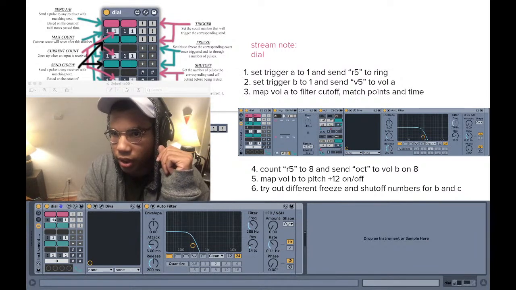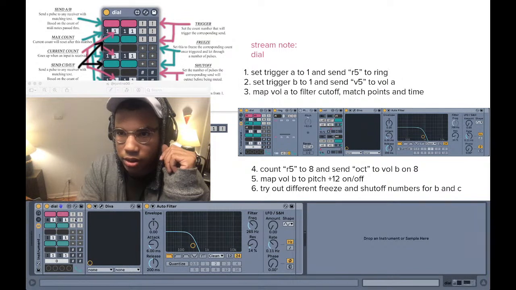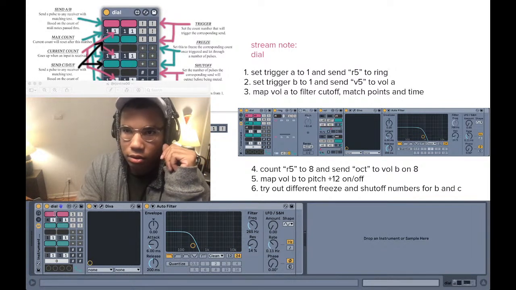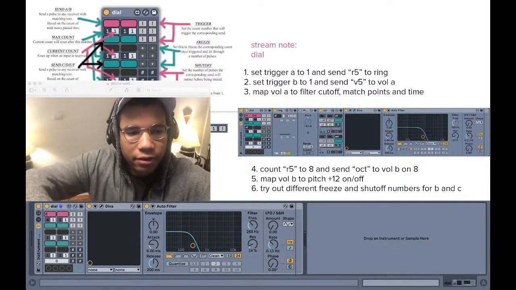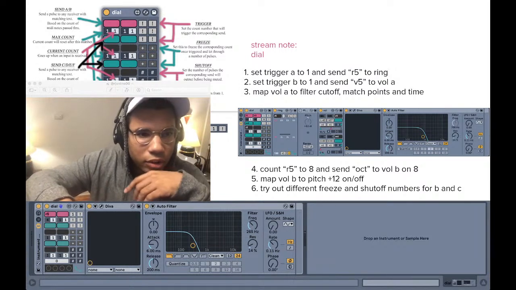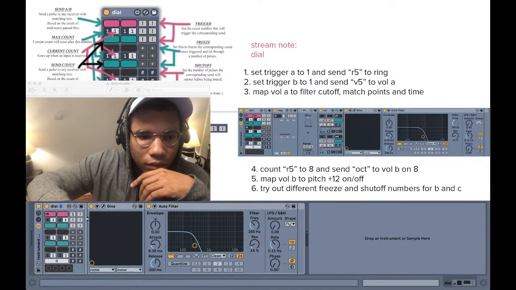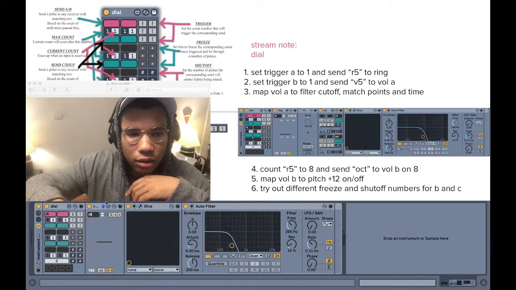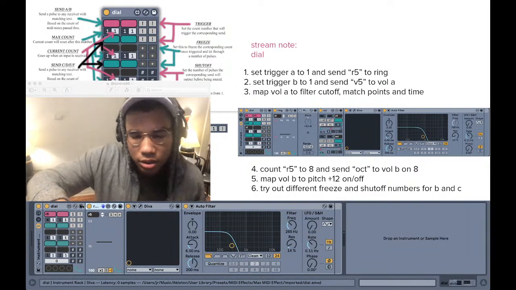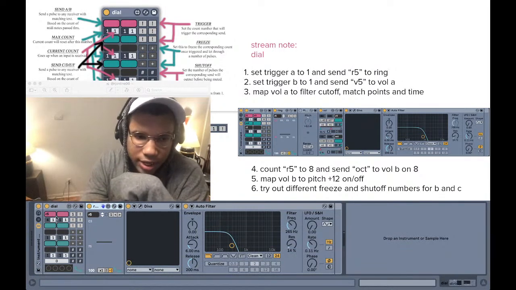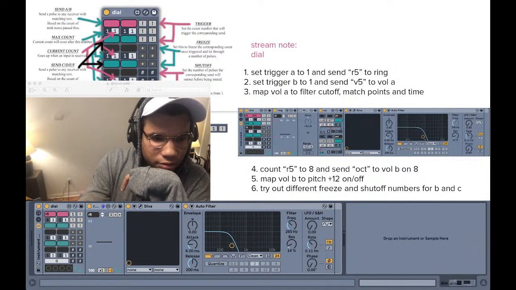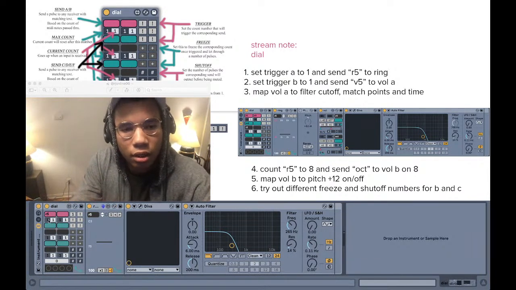So what are we gonna do? We're gonna set trigger A to 1 and send R5 to a ring. So these are the triggers. Send R5 to a ring. Okay, so these top 2 pink boxes count MIDI, so any MIDI in will make this count up. I'm not actually going to count up to 4, it's just going to be 1.